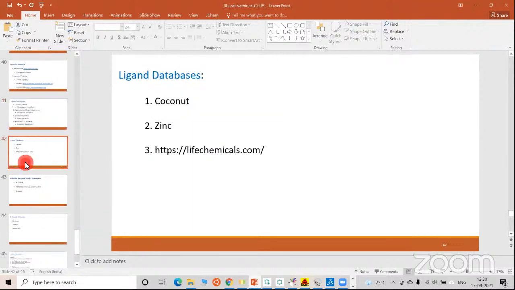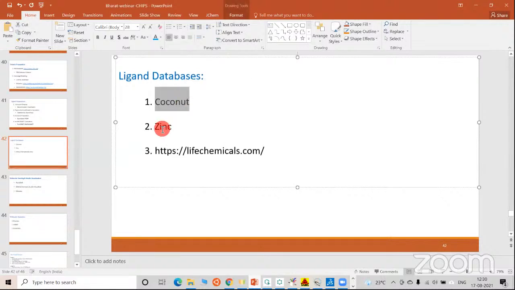Yeah. So, databases. If someone wants to go with natural product databases, just go with COCONUT or ZINC. ZINC is a huge library, millions and millions. But COCONUT will have only around 400,000 natural product molecules. So directly you can download all the natural products and explore them.